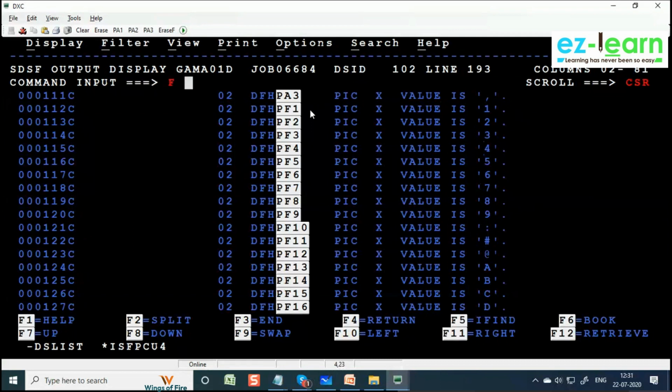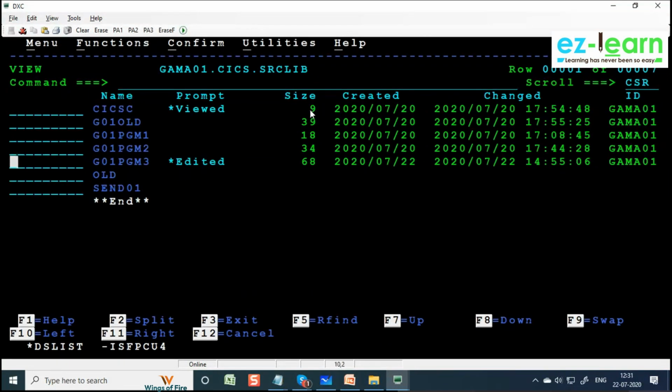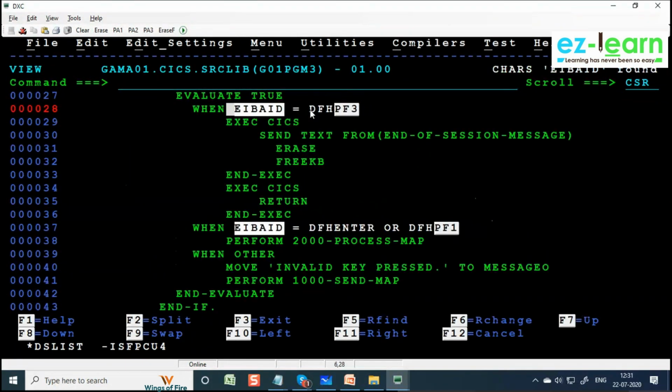So what we are doing, we are checking in the program whether EIBAID value is equal to DFHPF3. EIBAID is going to have the value of whatever key the user is pressing. We are just going to compare. If the value is the same, if it is PF3, what are we supposed to do? We are going to stop the transaction.